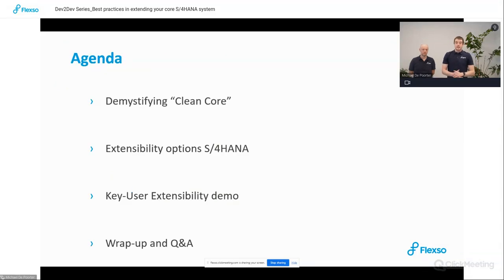So let's look at the agenda. When talking about S4HANA extensibility, the clean core paradigm can't be ignored, so it is important to have a common understanding of this concept. We'll demystify this. Then we'll briefly go over the extensibility options available in S4HANA to achieve this clean core principle. Next, Michael will do a short demo of key user extensibility, and then we'll close with the wrap-up and the Q&A session.